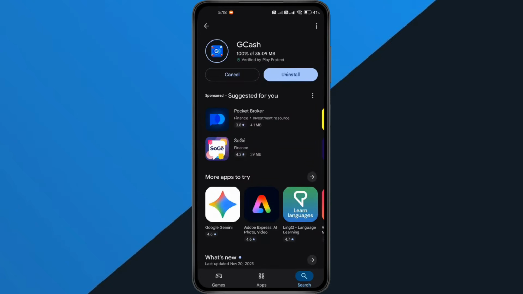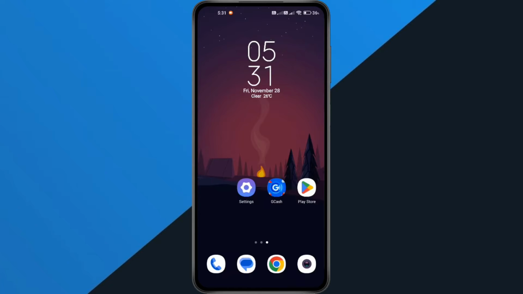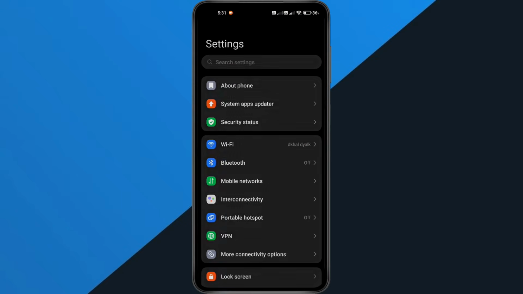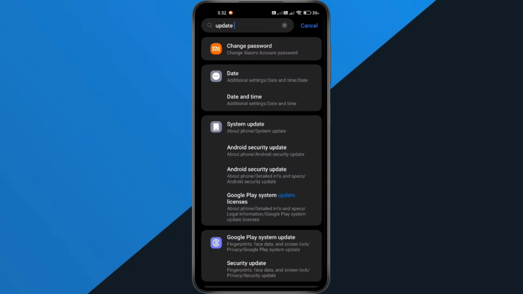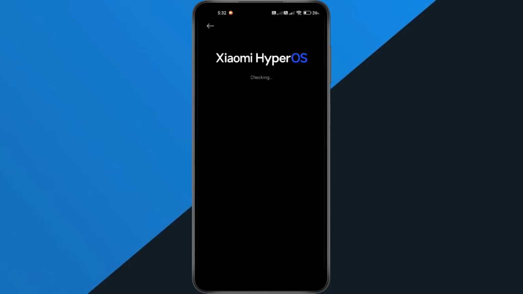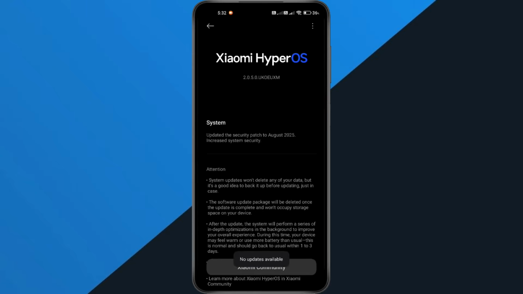Next, let's make sure your phone is running a supported Android version. Go back to your home screen and open Settings. Scroll through the menu and look for Software Update or System Update. If you can't find it, use the search bar at the top of the Settings page and type Update. Now tap System Update. If there's a software update available, download and install it.